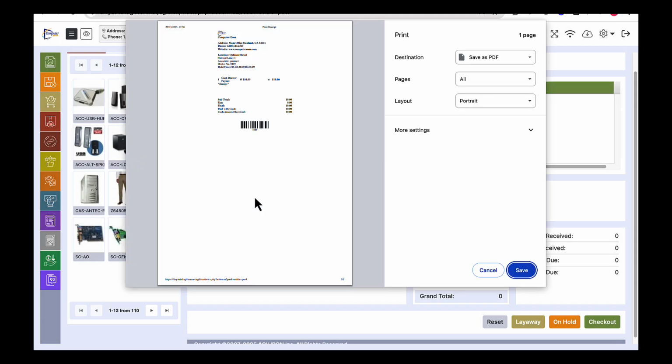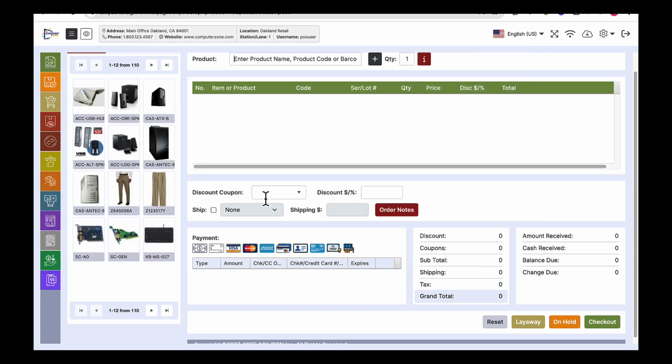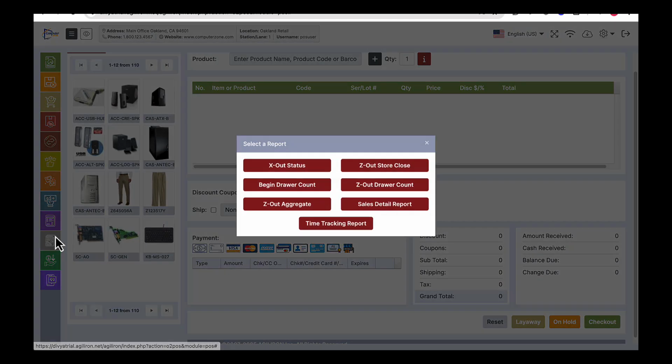And there's just a receipt for the payout that I completed. So this just lets you record that you took money out of the cash register. My reports are over here, so we turned that on earlier, and you've got your X out status, your Z out store close, your aggregate, and then your Z out drawer count.